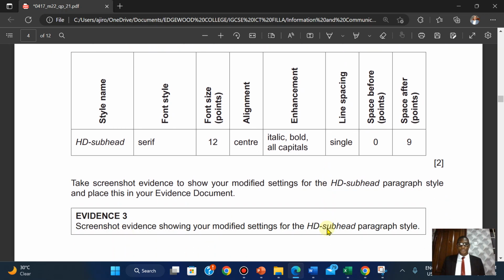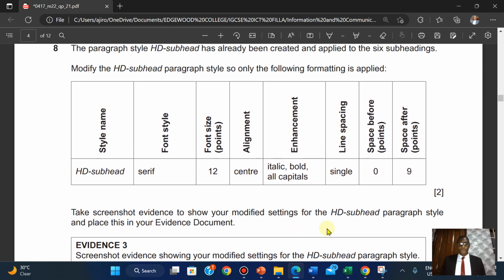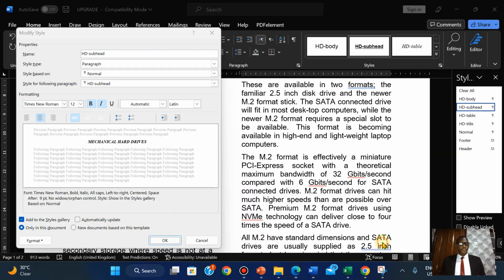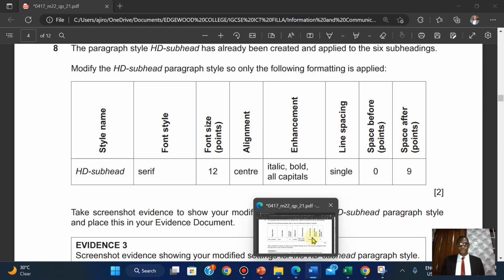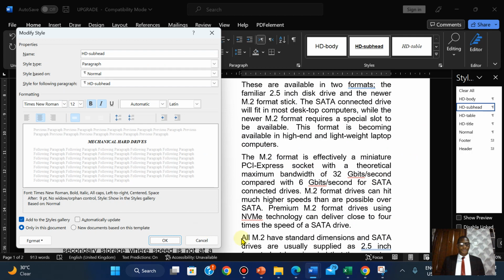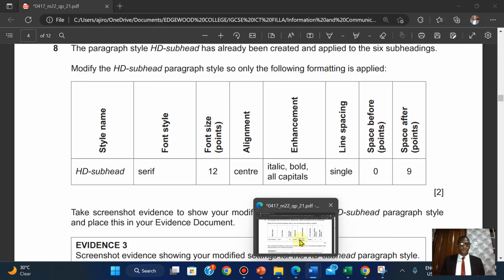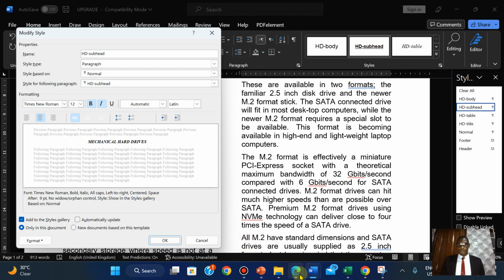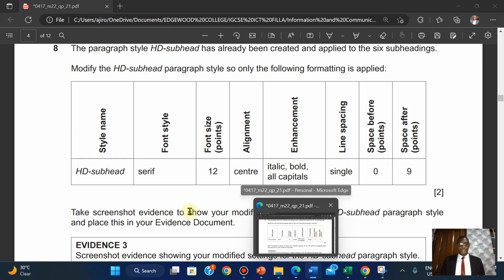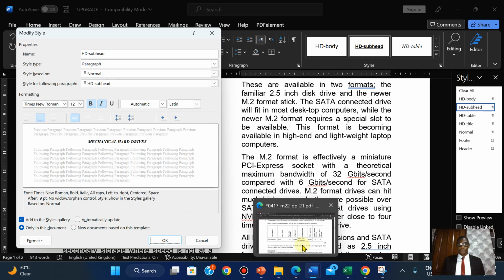so take a screenshot to show your modified settings for the HD subhead paragraph style. So we're just going to verify again. So we have Times New Roman, 12, italics, bold, all caps, single.